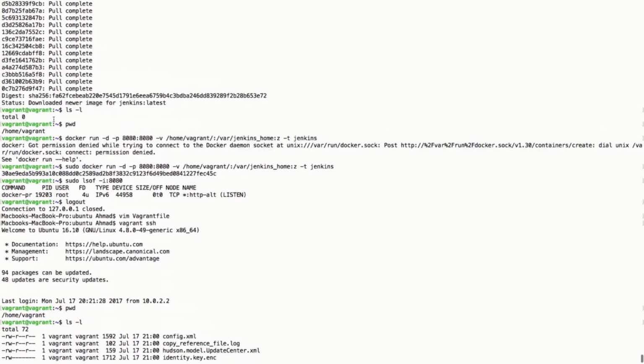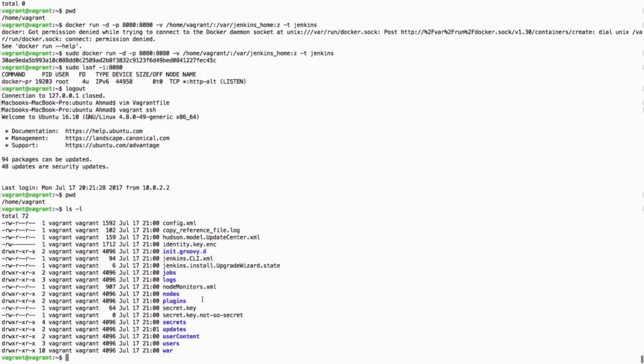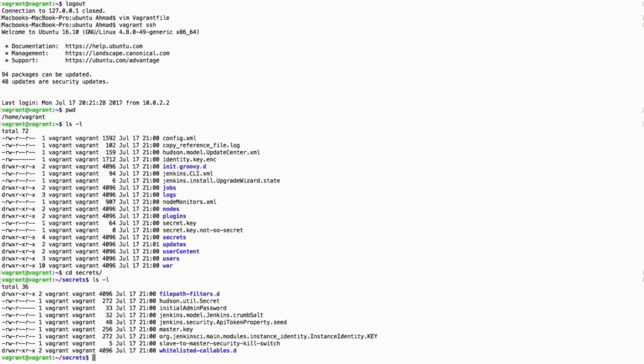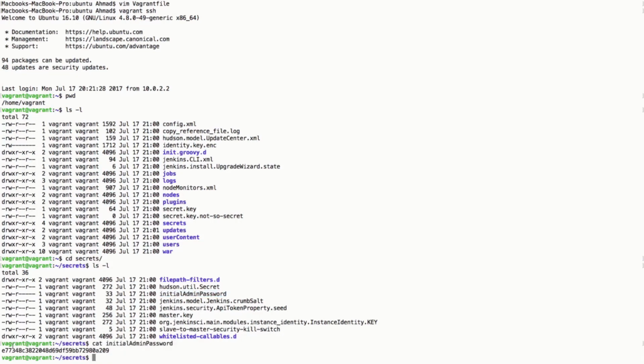If we ls this directory, now you're going to see that it is filled with files that were not there. If you remember, when we ran ls on this directory before we ran the Docker container, it was empty. But now it has those files. Those are the Jenkins files. All we have to do is go to secrets and cat the file that is called initialAdminPassword. And you have here the password.